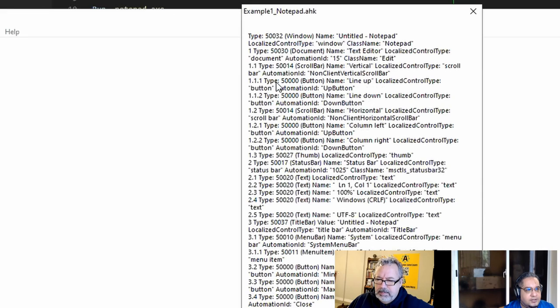This is what you get. And you see this number 1.1, 1.1.1, 1.1.2. That is actually the tree structure, which means that the number one is the first child of the Notepad window element. This is the Notepad window, and the one is the first child, which is why he referred to one as the first child. But this text editor has children as well, so it would be 1.1, 1.1.2, and so on.